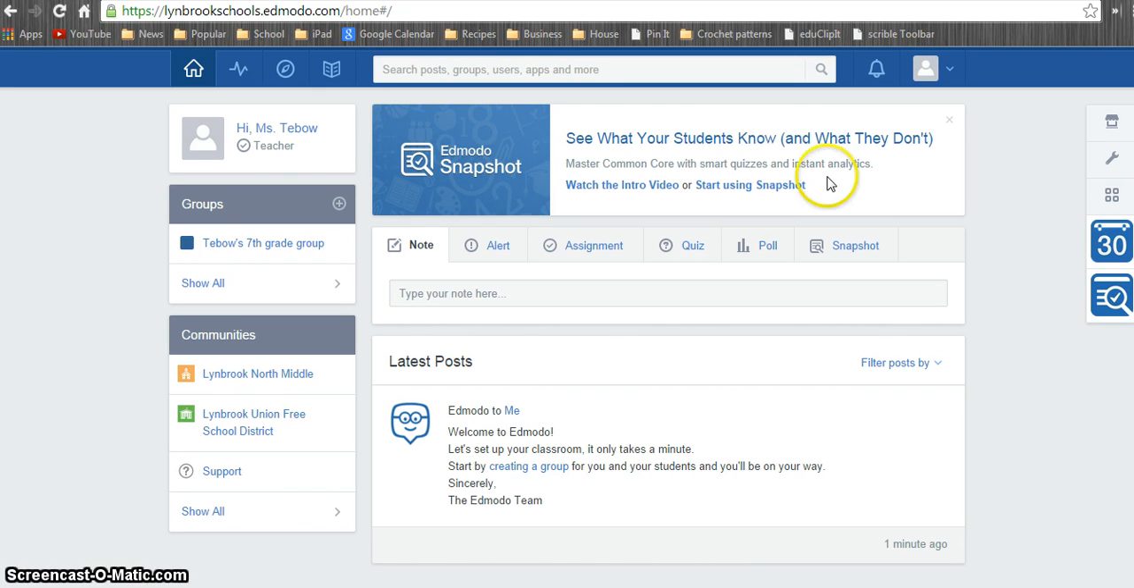Over here, this is the newsfeed section, this body section over here. The snapshot area over here is something new that Edmodo just added, and we'll go into detail again in a future video. But over here, this is the bread and butter of where you're going to be interacting with your students, posting things for your students to read, and giving students assignments or quizzes or polls, allowing your students to interact with you here.